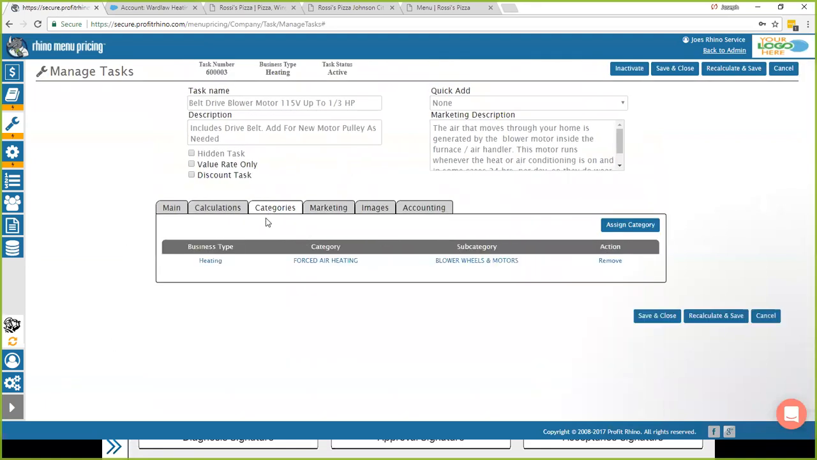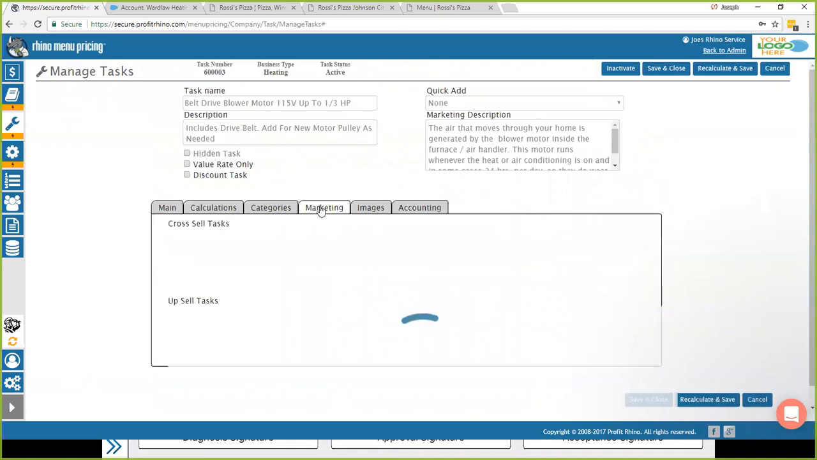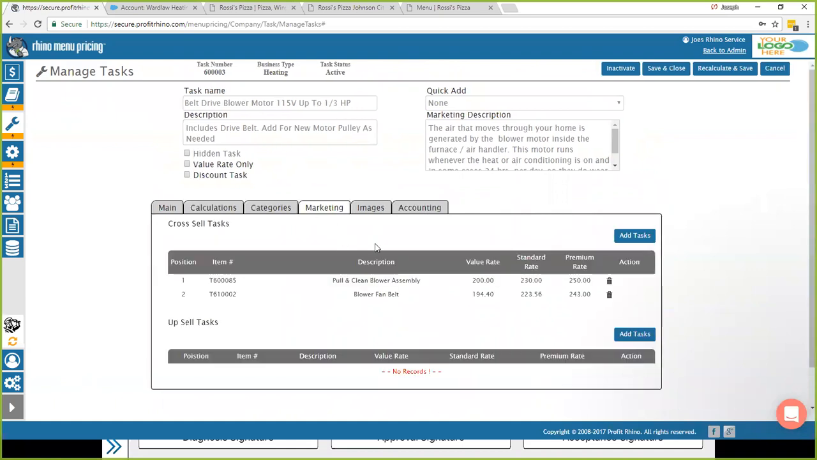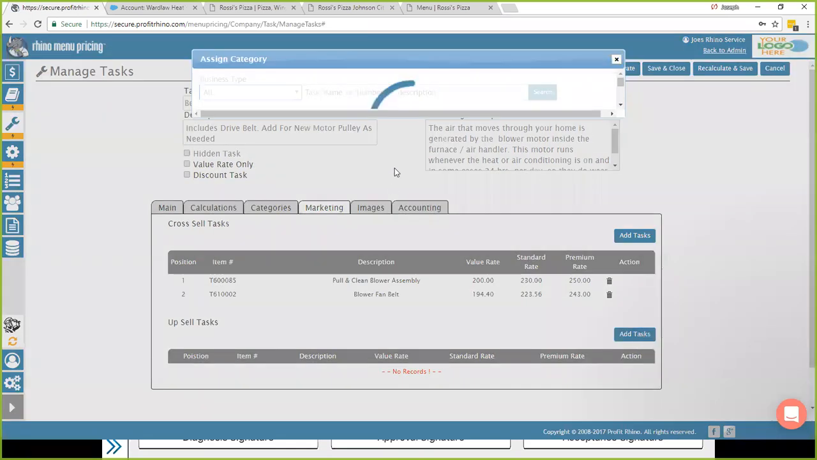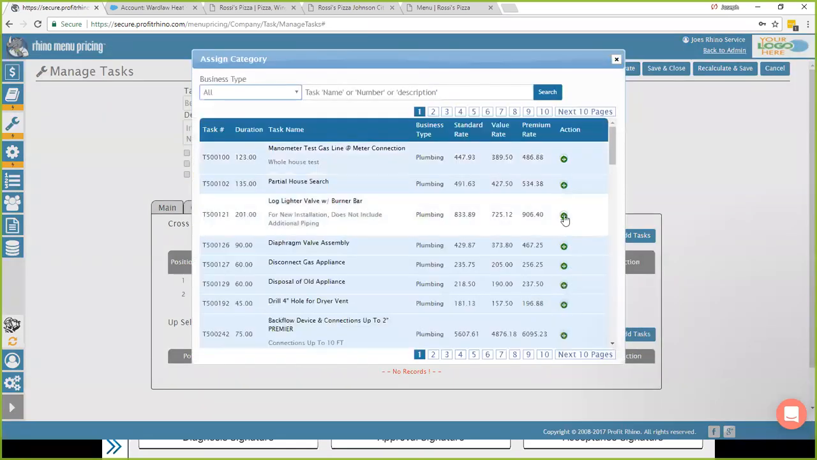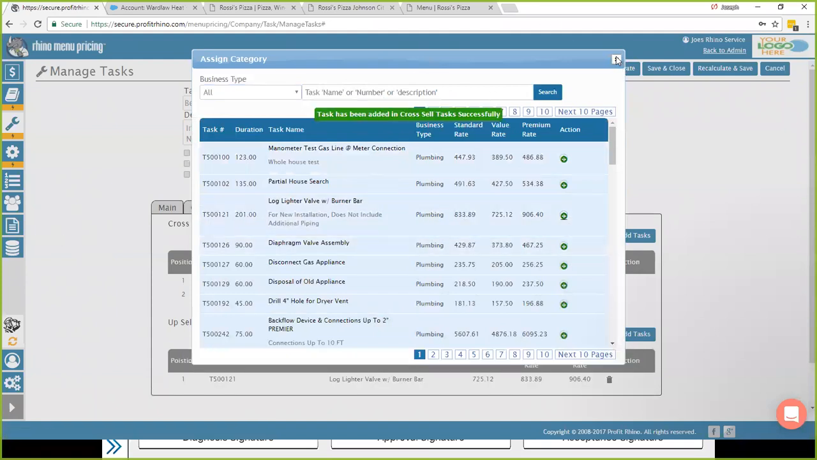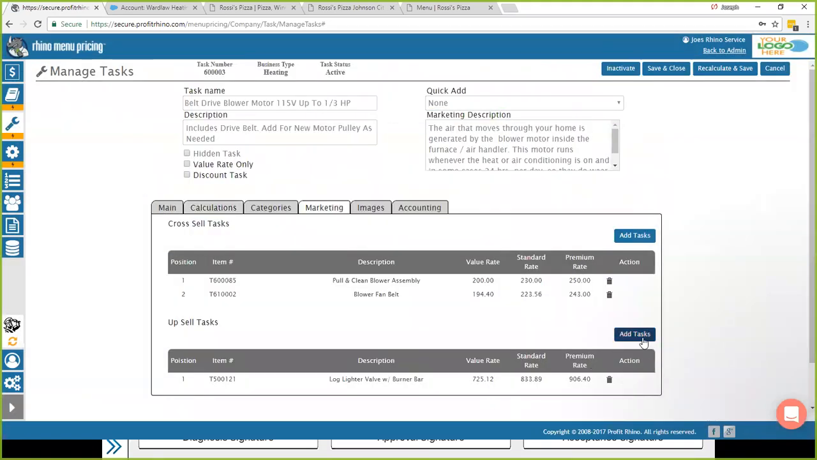Categories, very simple, just where this task is found. It's in the heating, forced hot air, blower wheels, and motors. Next one here is going to be marketing, and this is where we can control the cross sells that come up and then the upsells there at the bottom. Again, we just have to add a task and just click on it, and that task will go right in there just like that, and then it'll show up at the bottom for you guys here.